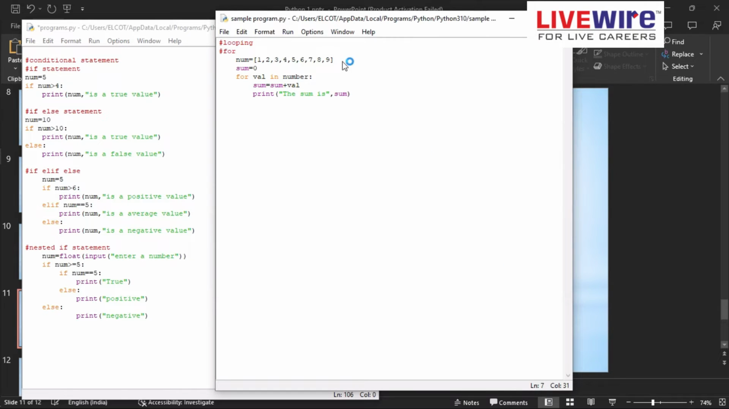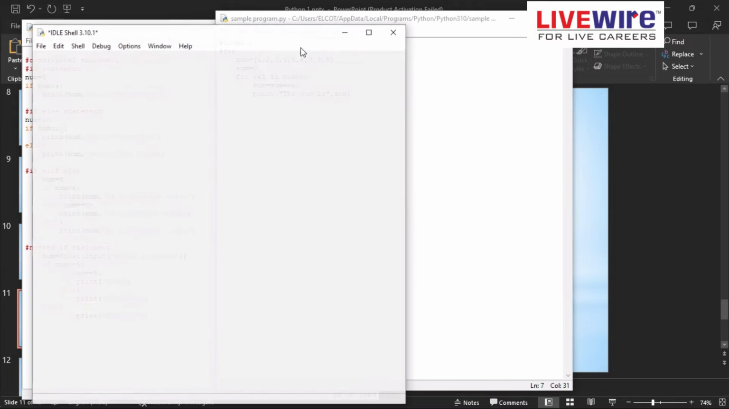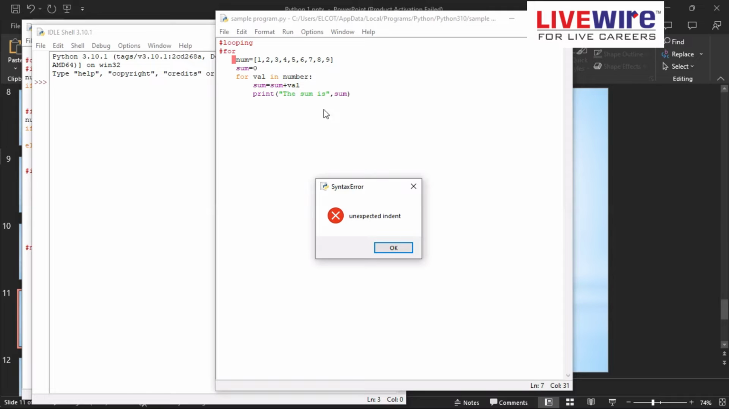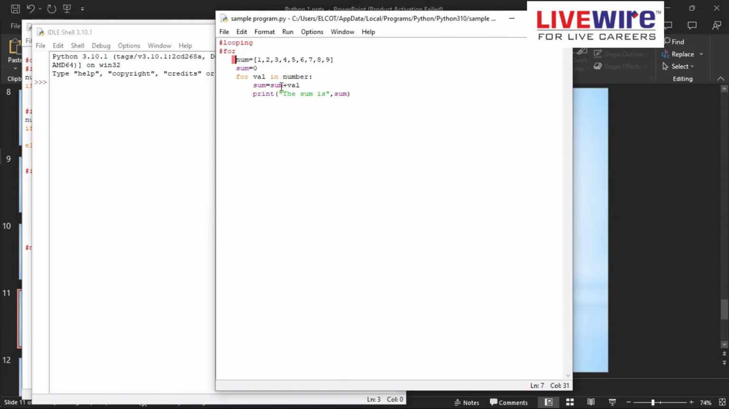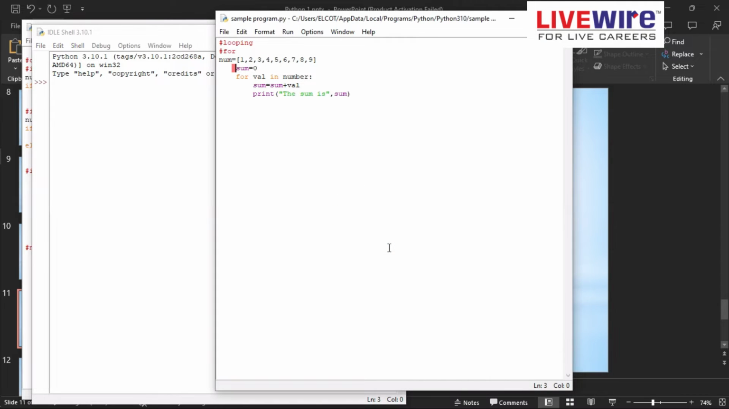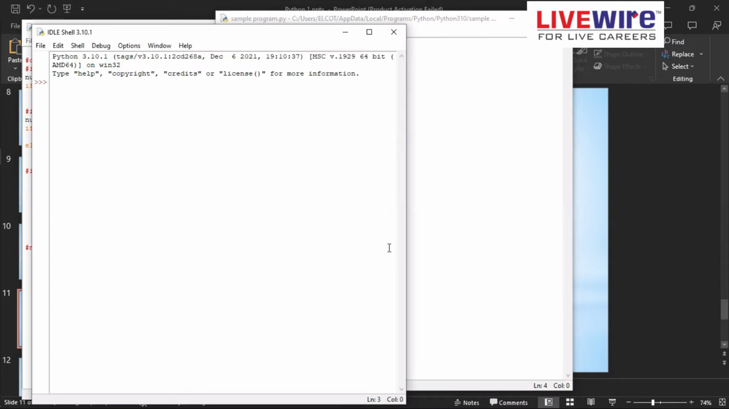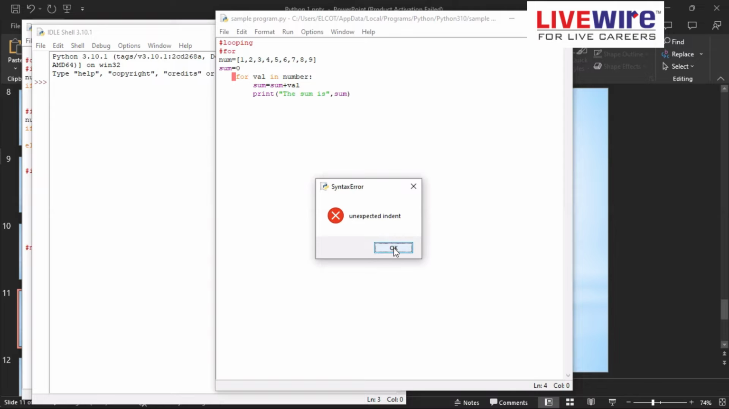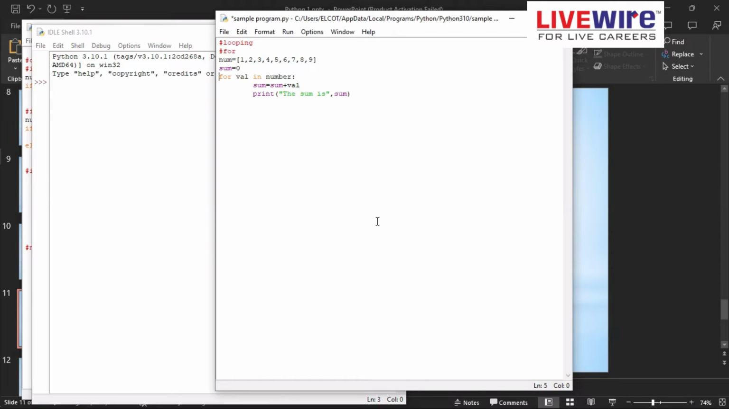Unexpected indentation error. There is more than one white space before the variable, so it causes an indentation error. Same unexpected indent before sum. There should be no extra white spaces before the variable. Same mistakes for all. Now save and execute the code. Unexpected indent. Number is not defined. We have given num here, and there we have given number. Now save and run the code.